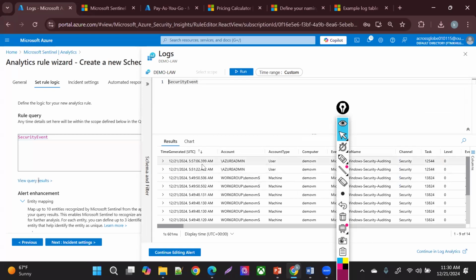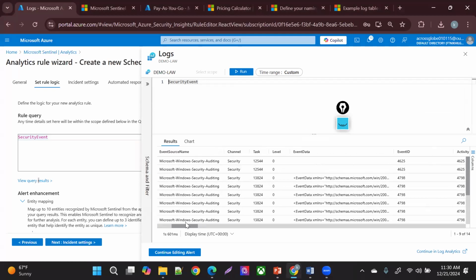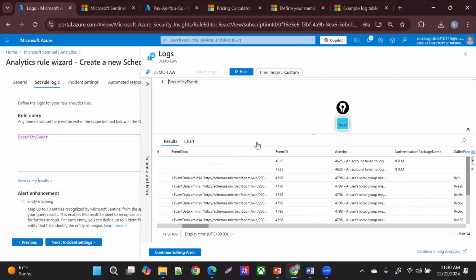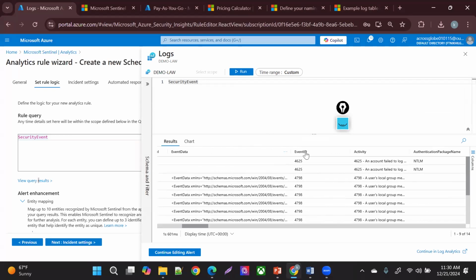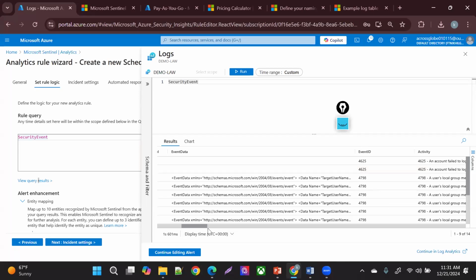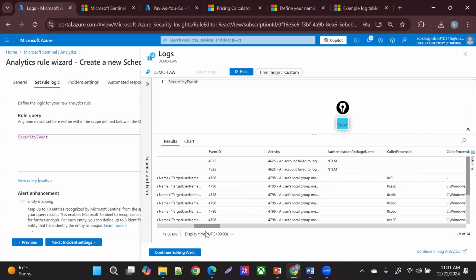Account name is demo VM. Now if you look at this detail, account name is Azure admin, type is user, computer name demo VM. Auditing has happened. Someone is doing that auditing. Then the task and event data are there, showing what auditing is happening, target username, target domain name, all these details, and the event ID that happened.